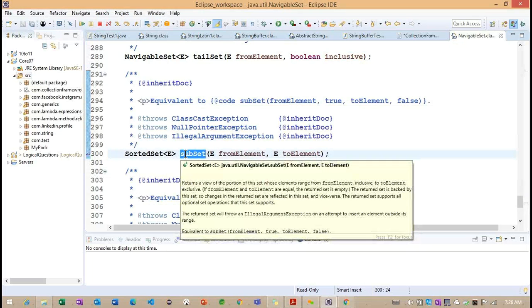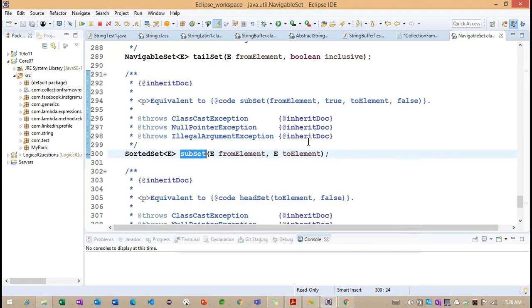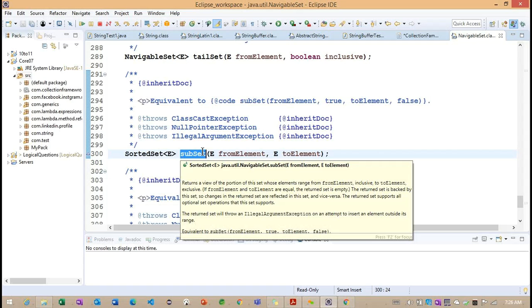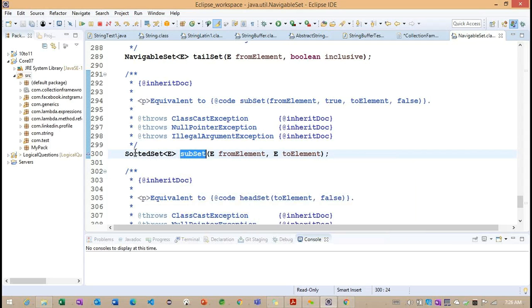The subset method. Again, we are having two subset methods. The previous subset methods we discussed have two Boolean parameters. But for this subset method, we don't have any Boolean parameter, and this particular subset method is returning a sorted set object, whereas previously the subset method was returning a navigable set object. So we need to understand this here.